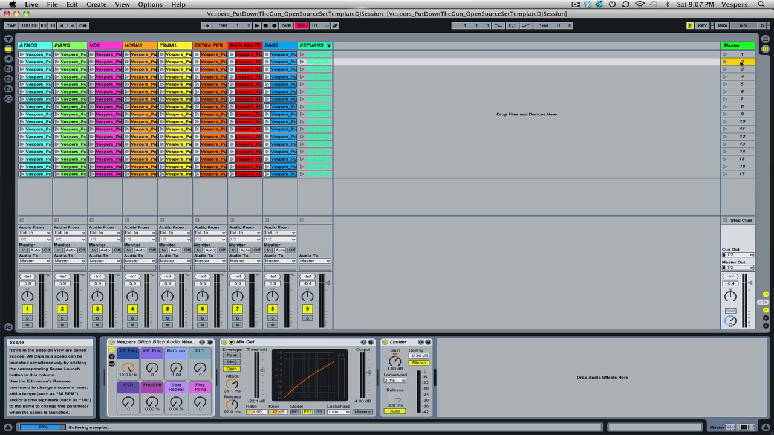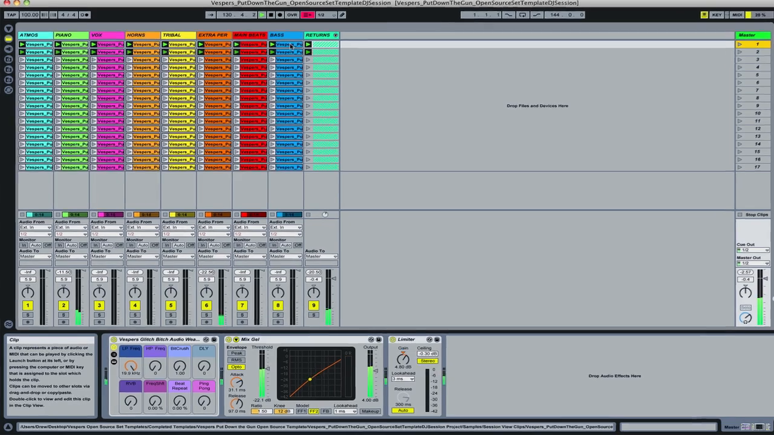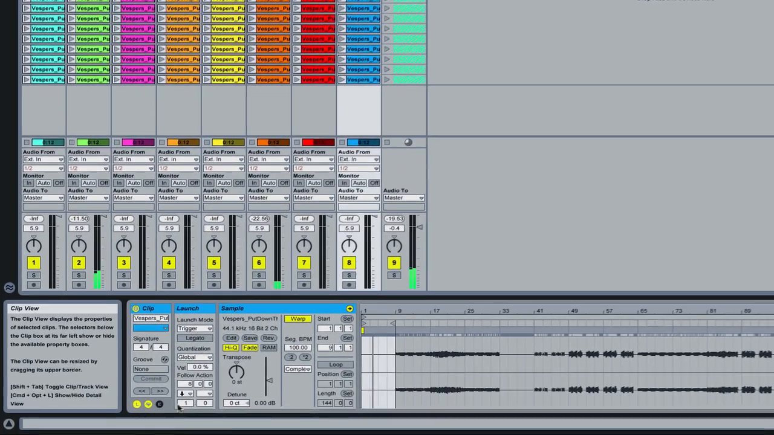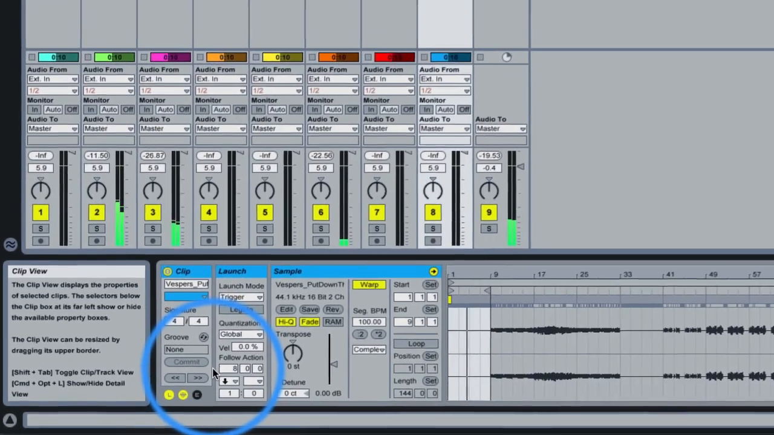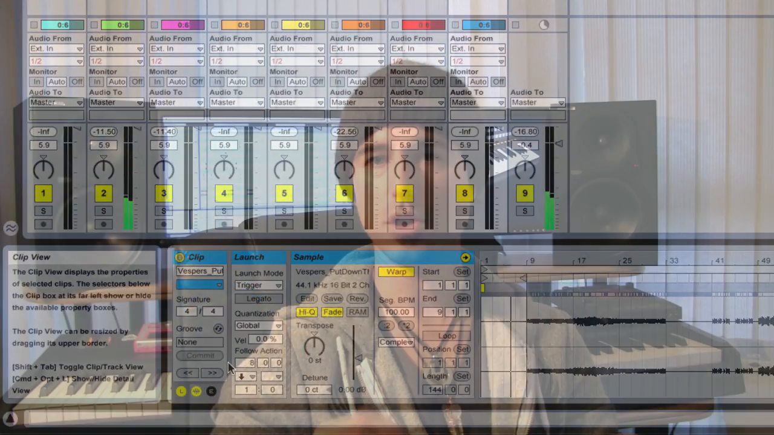And in session view, you'll notice that I have a whole bunch of stems and clips lined up. Each one of these clips has been preset with a follow action so that it automatically triggers after 8 bars of play. So you can literally press play and it'll go through and play the whole set for you. Now, if you want to, you can also rearrange the order that these clips fire in if you're using a device like a Novation Launchpad or an APC-40.